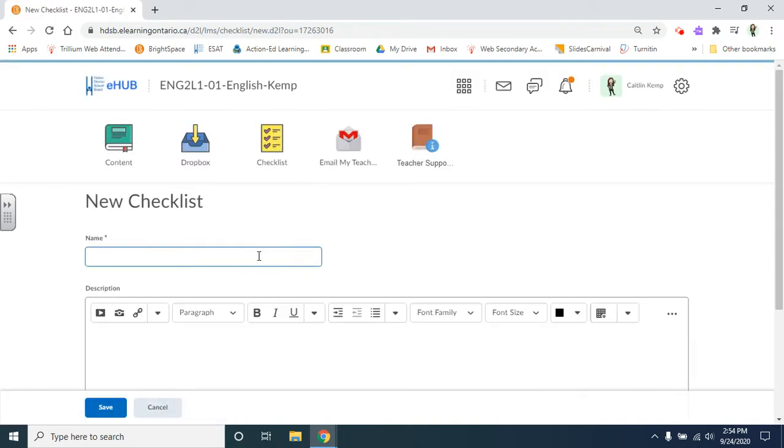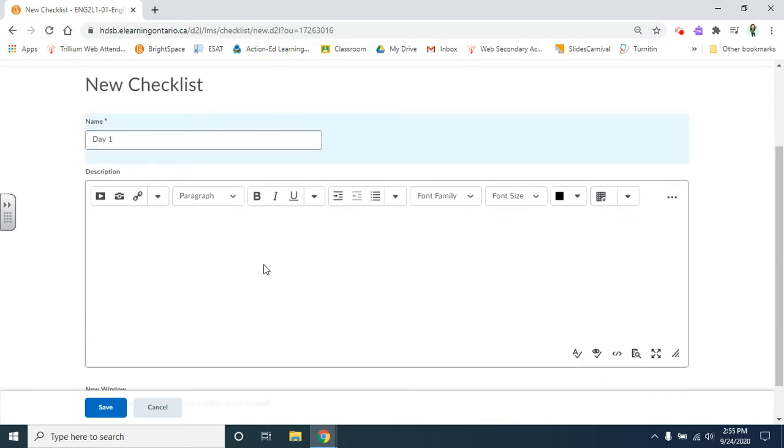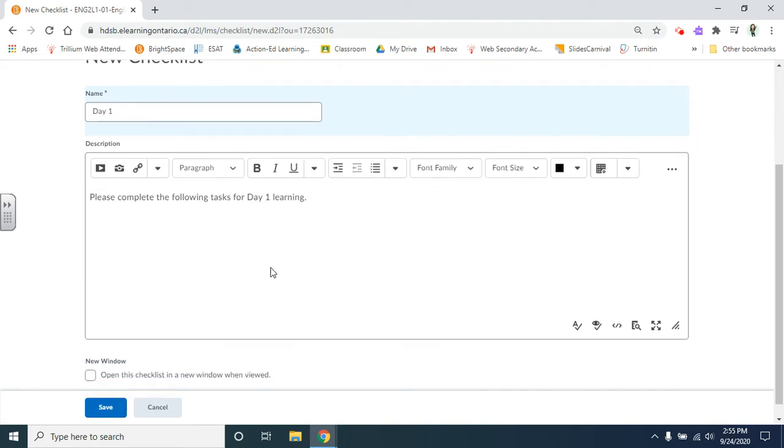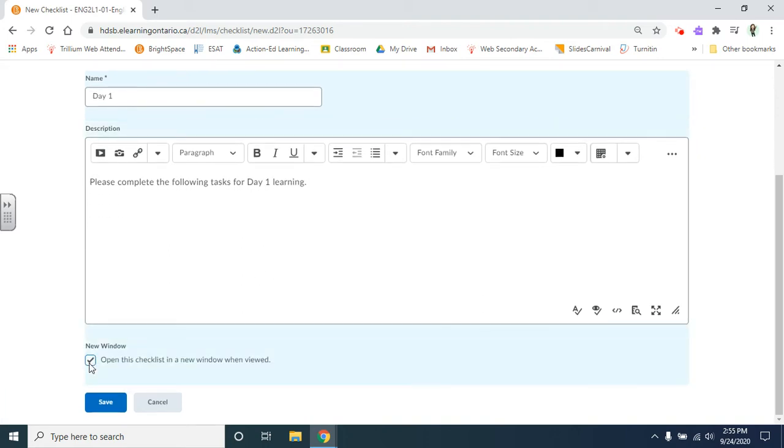The checklist I'm going to show you today is a checklist for students who are at home, who need to work on the same learning that we are doing in class, but perhaps they're going to do it asynchronously. So day 1 checklist, provide them with a description if you wish, you don't have to. I tend to like having the checklist open in a new window so that they don't lose where they were, but that's completely optional, and press save.